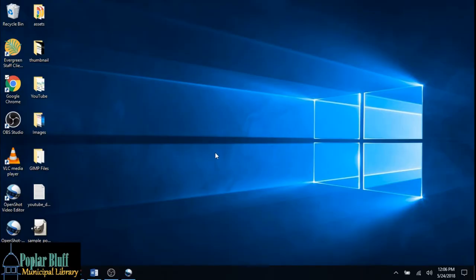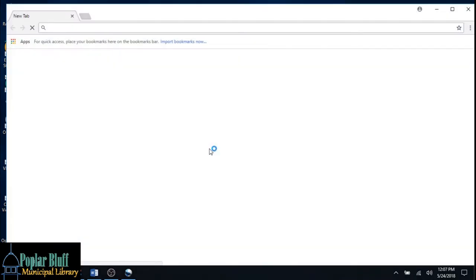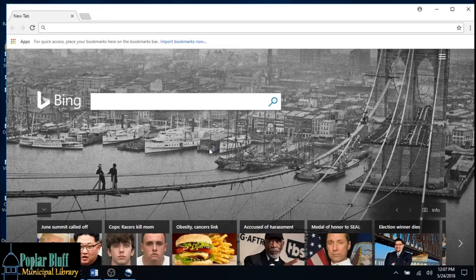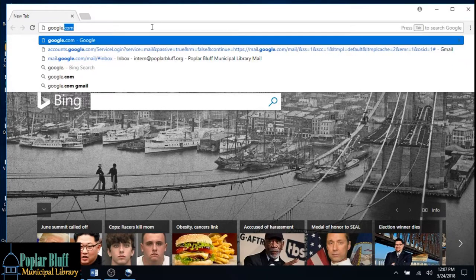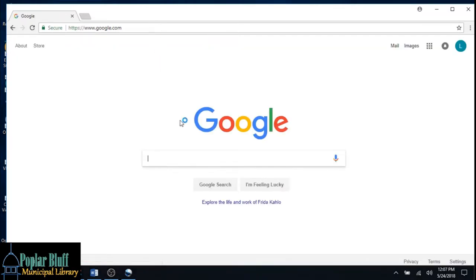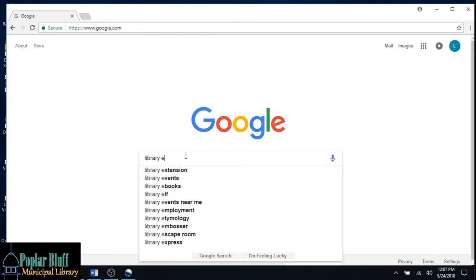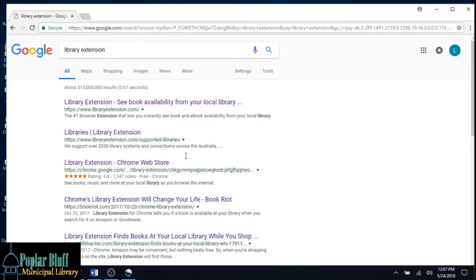First, open Google Chrome by either double-clicking the icon on your desktop or clicking the icon on your taskbar. If Google isn't your default homepage, go to google.com. Search for Library Extension. Click the link that takes you to the Chrome Web Store.